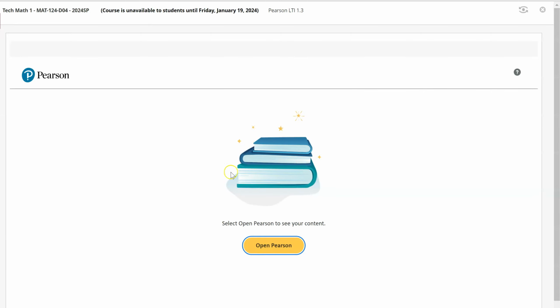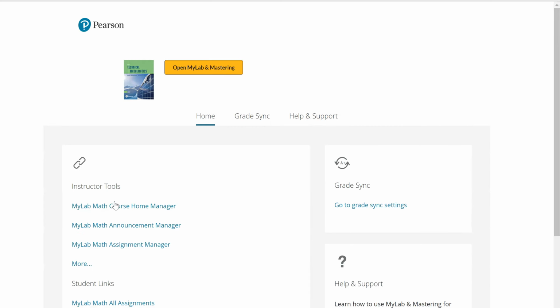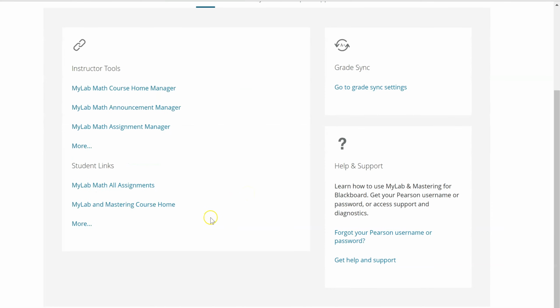This is going to open up another page, and then it's going to say Open Pearson. You want to click on that, and it brings you to this page. Here, you won't see this because this is instructor tools, but you will see some student links.